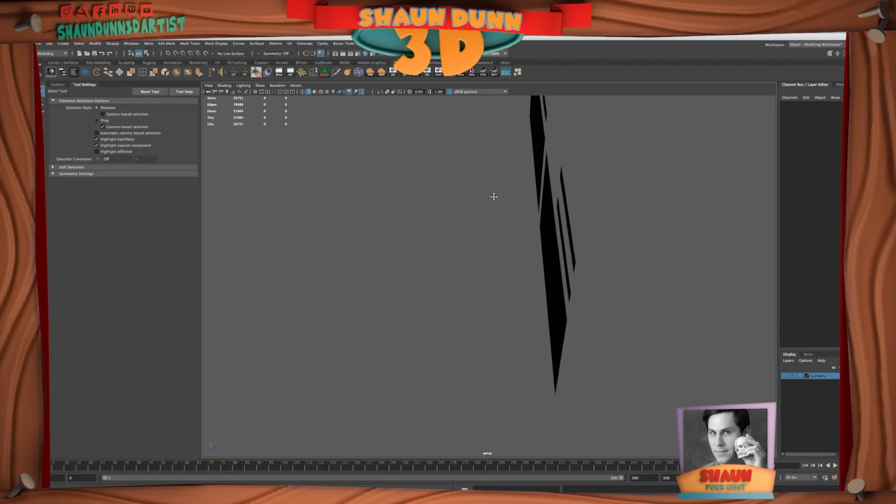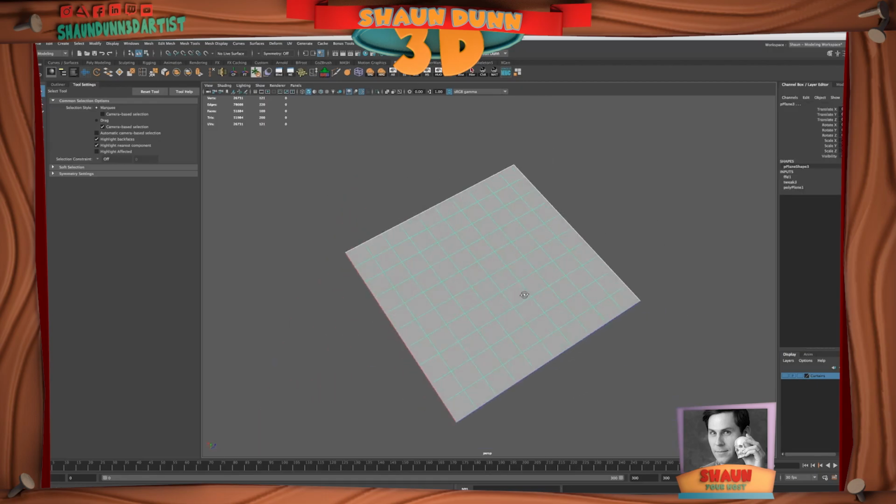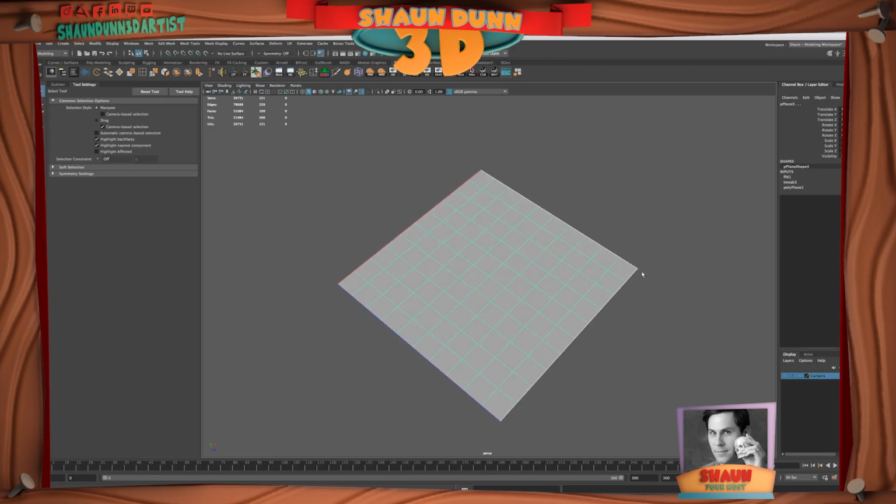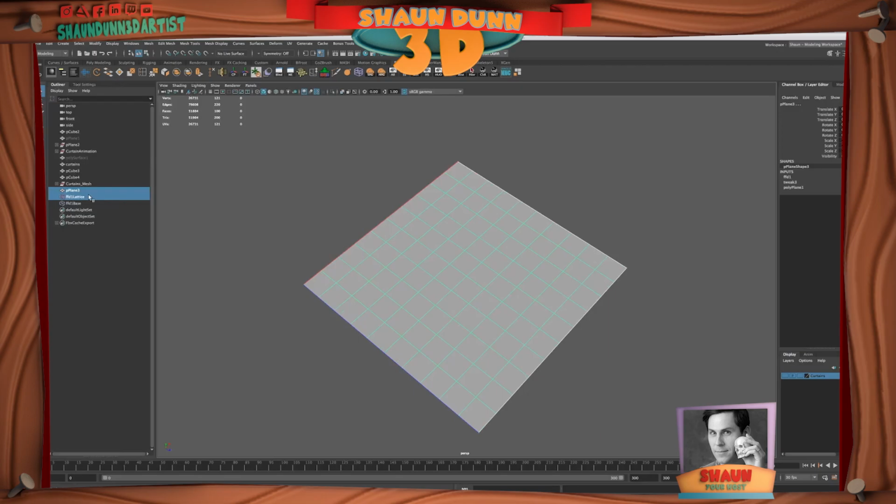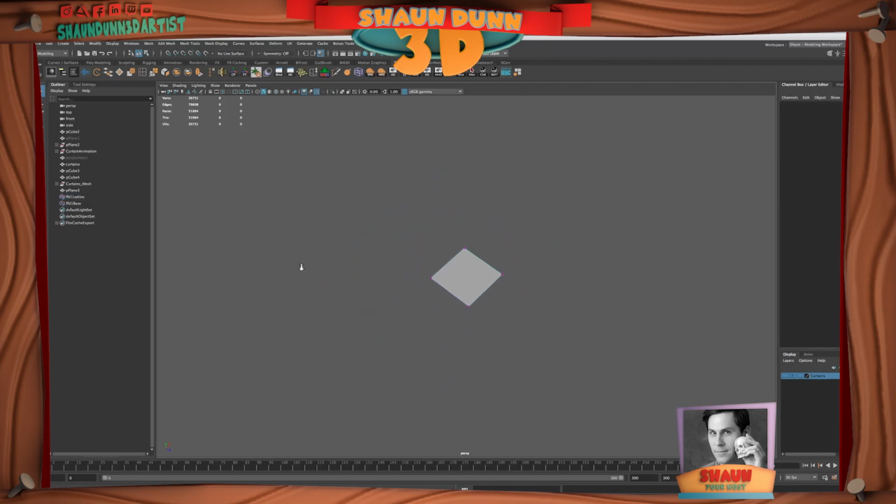Then let's zoom in to our plane. We'll show the outliner on the left and choose our lattice, and then right click near one of the edges to get our pop-up window and choose lattice point. From here, we can scale this plane using the scale manipulator.